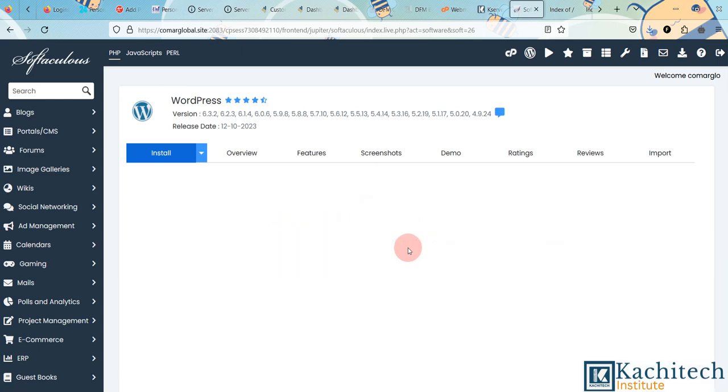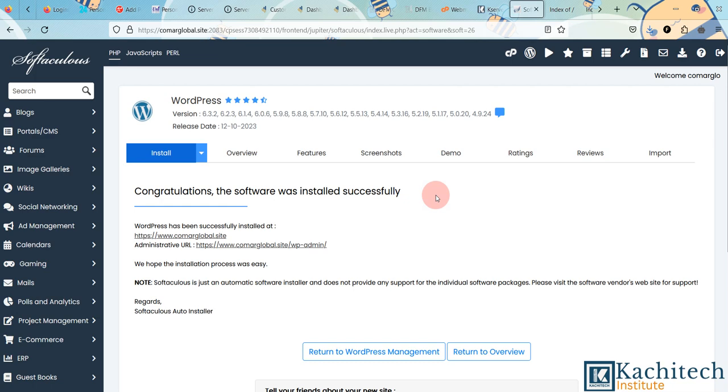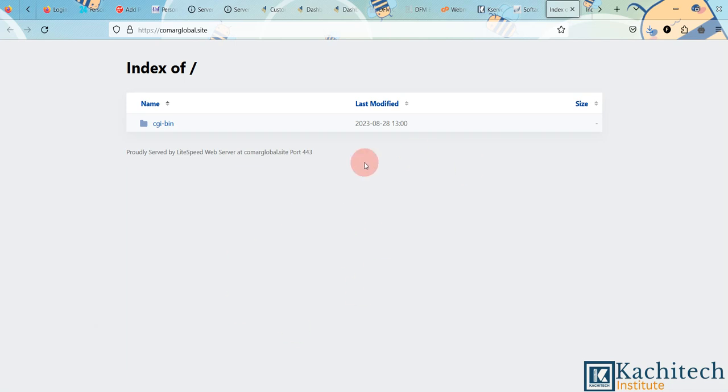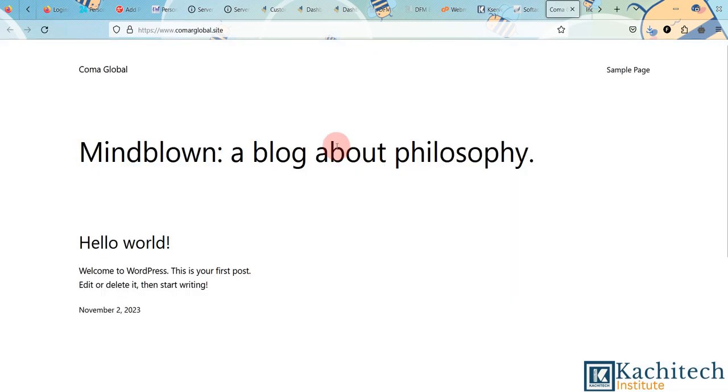So once you're installing, this is what will happen. Now it will tell you that WordPress has been successfully installed, right? What it means is that your site is up and running. Now, if you check this index that was empty before, let's just reload it. You will see that something will show up. Good. So something now showed up.